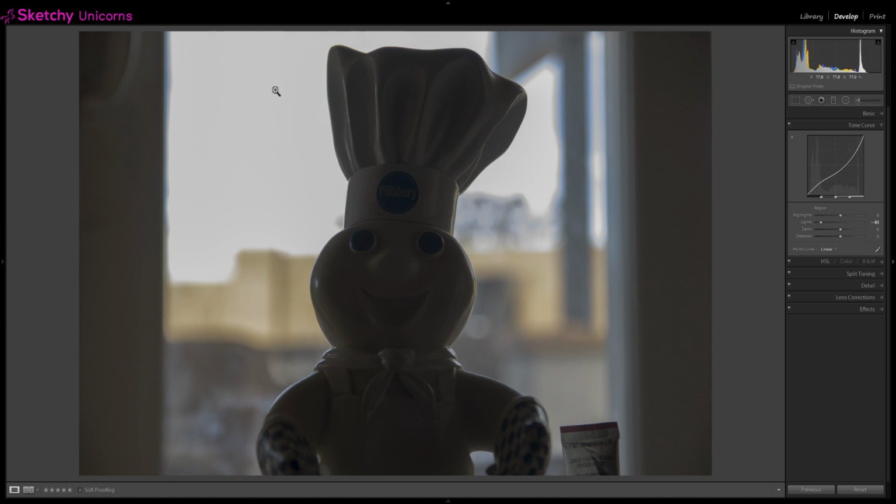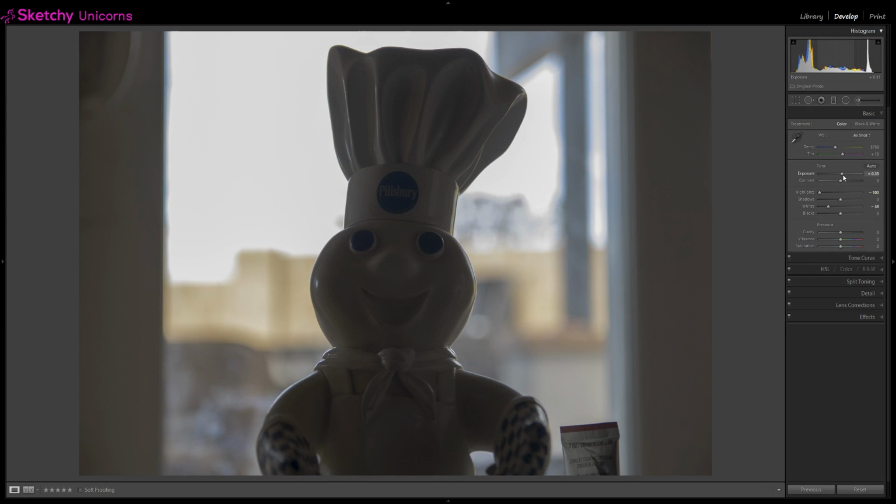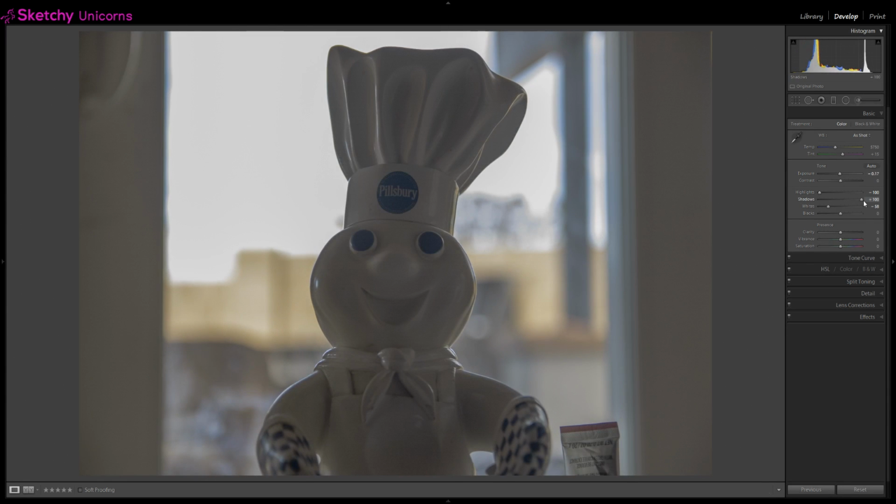And so again, the sky was too bright, it was clipping, and so we don't have that data. It's unrecoverable. We don't have those blues, we don't have the clouds, we have nothing. But we still have Mr. Pillsbury. He is not too dark, and so we would be able to bring him back by bringing up the shadows. You'd be able to see his face.